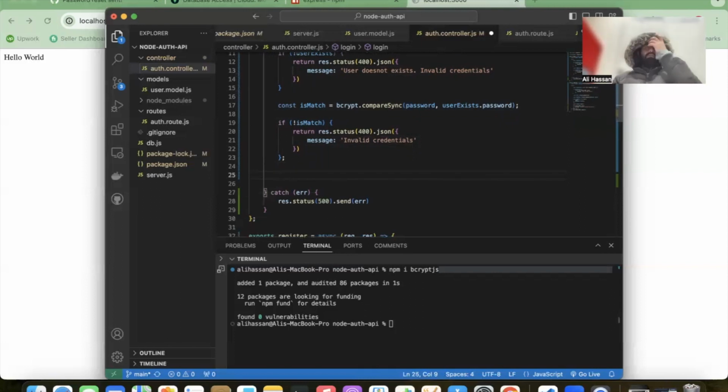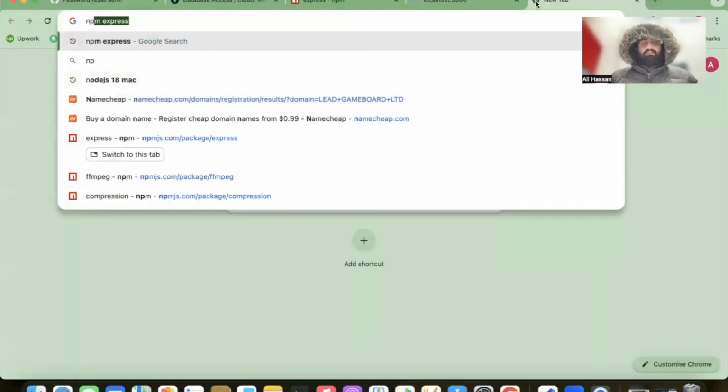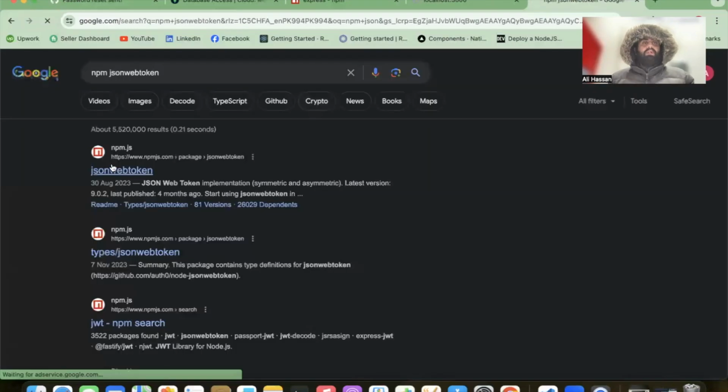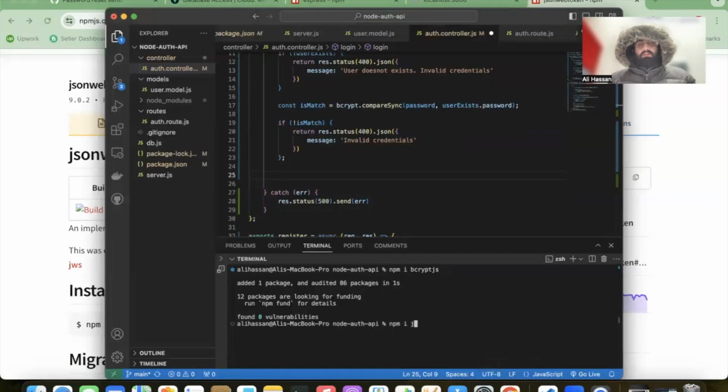After that, if the user's password and email are okay, then we have to sign the token. We are using JSON Web Tokens for generating a token, and using that token for authorization and authentication of the backend API. For creating a JSON Web Token, we first have to install the library. Let's search Google for npm jsonwebtoken, go to this package, copy the command, and run it.